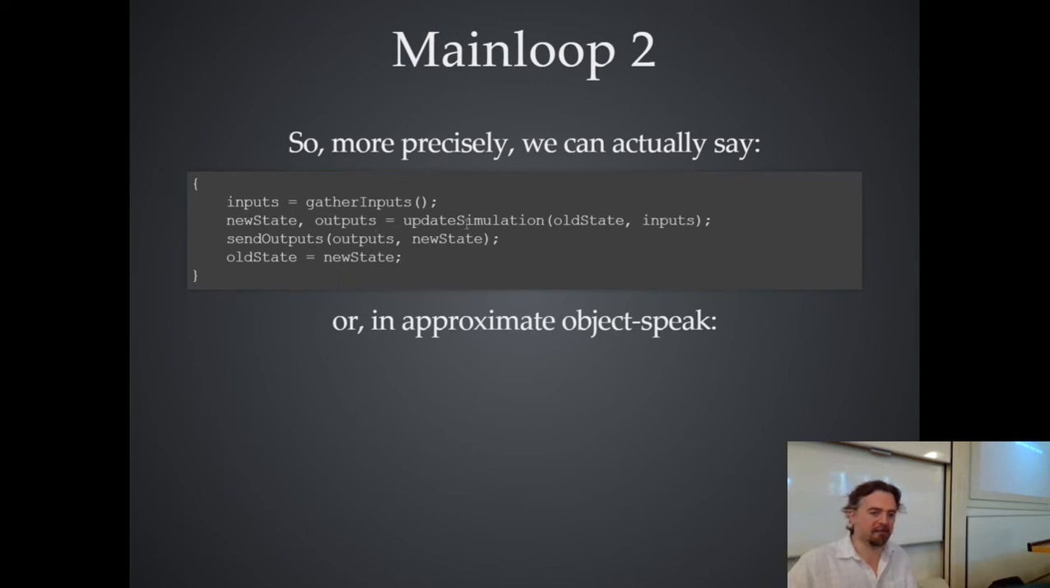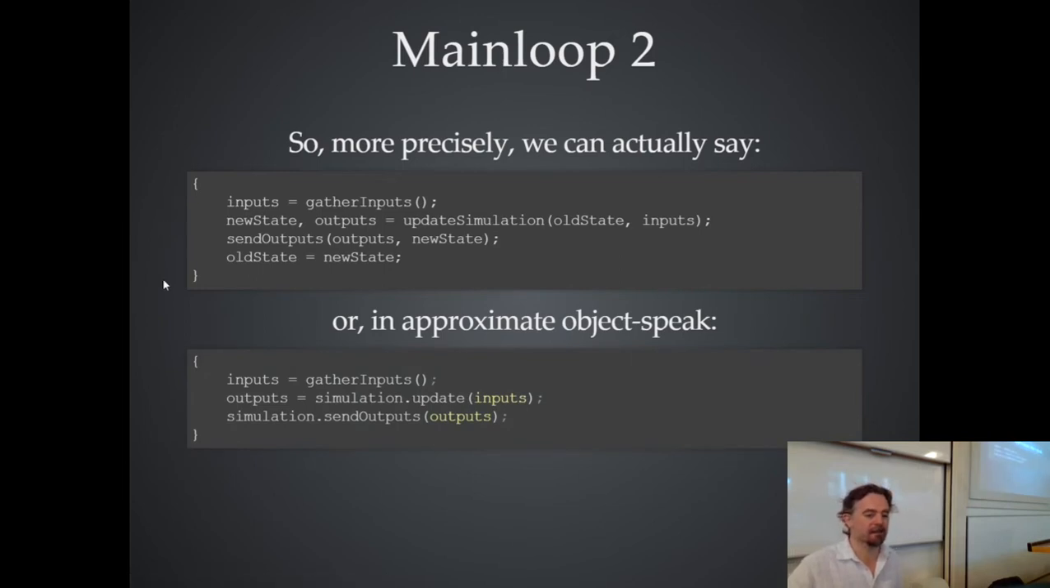But if you look at this again, this is very much procedural style. These are just functions with inputs and outputs. It's not actually object-oriented at this point. So you could convert it into object speak, or you'd maybe say something like this. Just get the inputs out, and then here in the simulation, instead of passing in the old state, you just say to the simulation, look, update yourself with the inputs. The implication being that the state, both the old state and the new state, are stored inside the simulation.